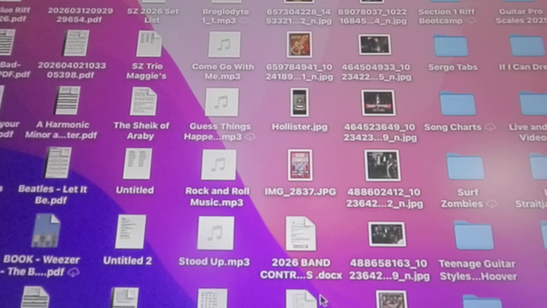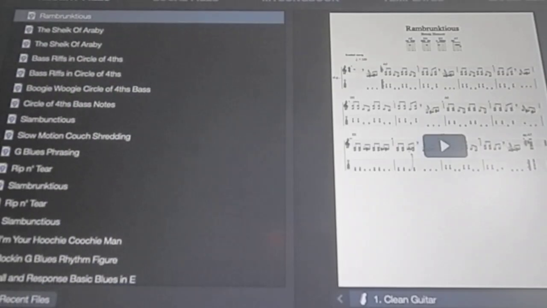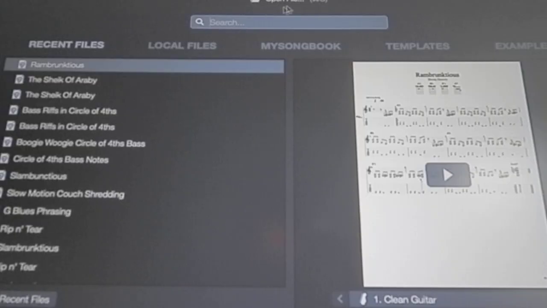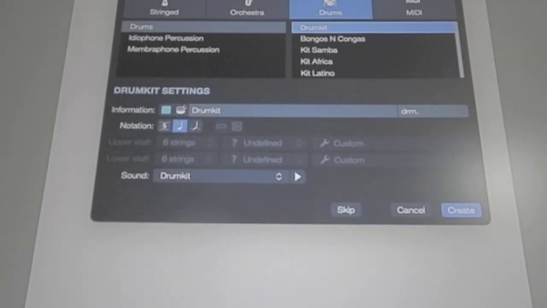Hey, I'm going to try to show you how to write a little bit of drum music out with Guitar Pro. I'm going to open up Guitar Pro 7. Should probably get that updated. So I'm going to make a new file, and up there's a selection: stringed, orchestra, drums, or MIDI. I'm going to go with drums.